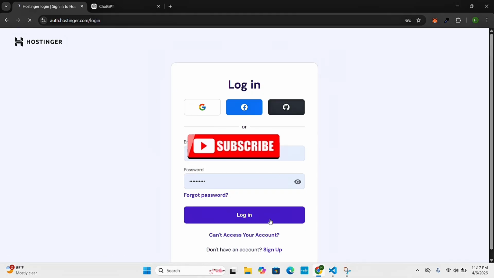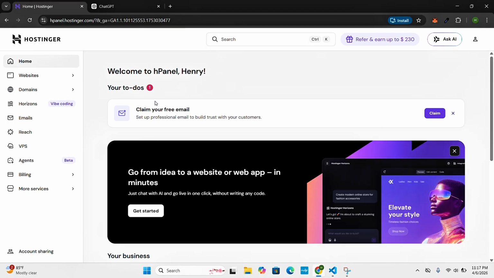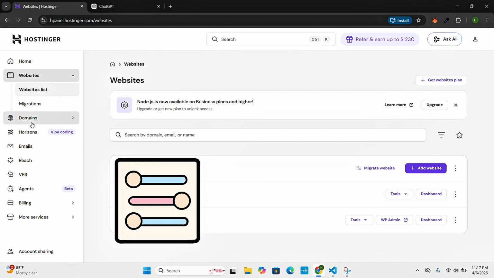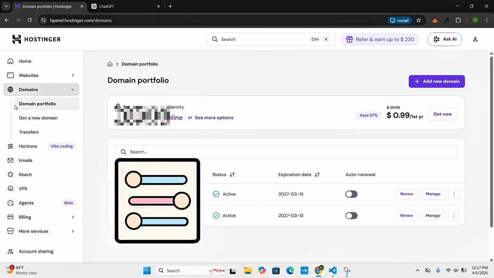All I have to do is log in, because I already have an account with Hostinger. Once I log in, I think I have a spare domain. In that case, I don't want to use this domain because it's someone's website.